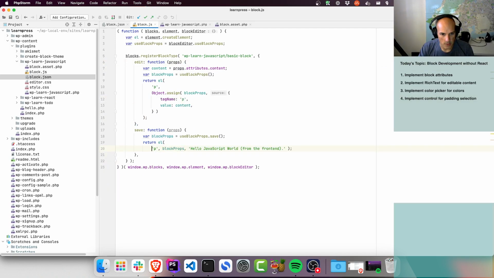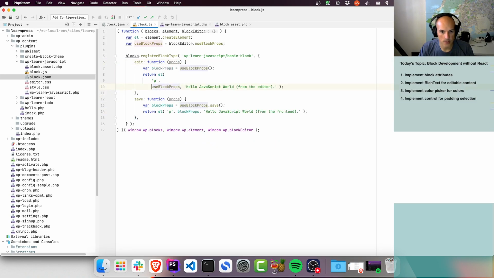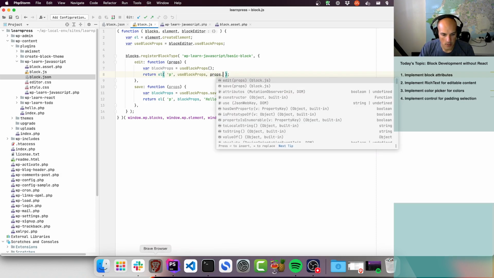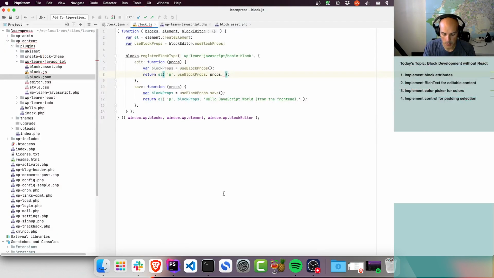I don't think I needed all of this. Because what I can do is I can go, this took me way too long to remember, I can go props, attributes content. Props.attributes content. There it is. Okay, so that's how you access object items in JavaScript. You use the full stop or the period. So it's props attributes content.